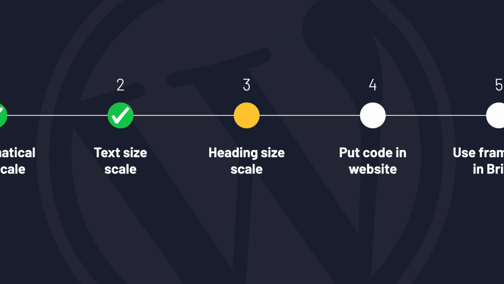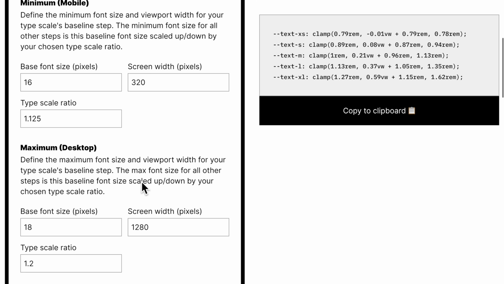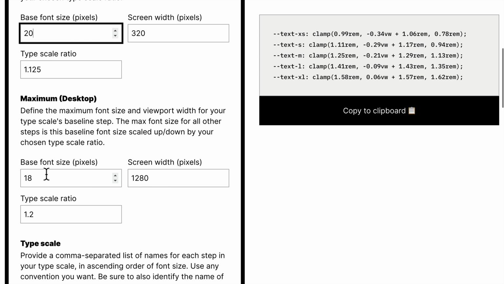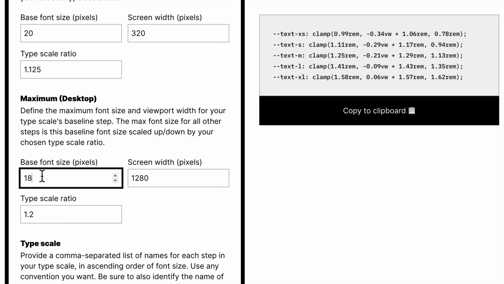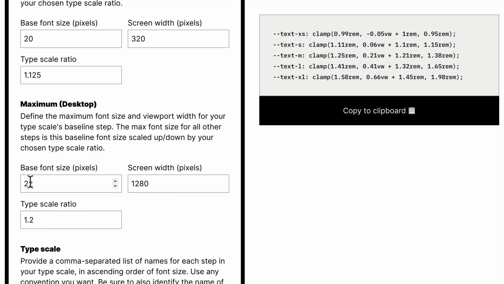Now to set our heading size scale, because the scale that works for text sizes isn't going to work for headings. And for me and my tastes, I could take you through a whole round of experimentation here, but you can experiment to your heart's content in your own time. I'm just going to tell you that after a lot of trial and error, for headings, I set the minimum base font size to 20 and the maximum heading font size to 22. You'll see why and how this translates to our heading size scale in a second.